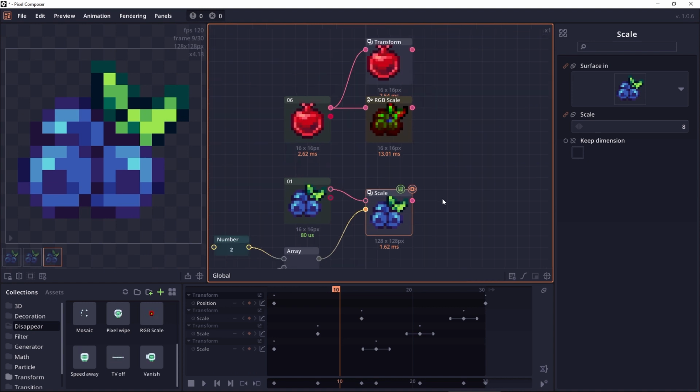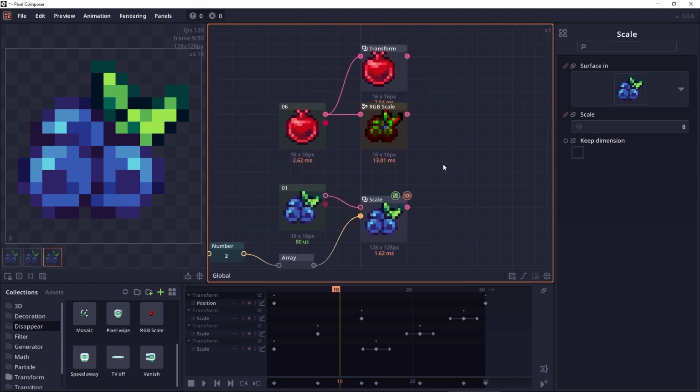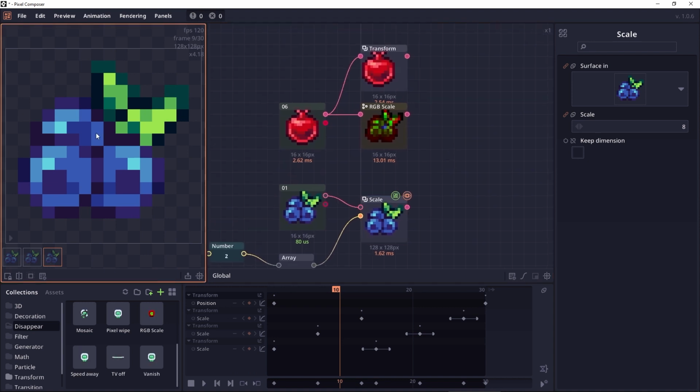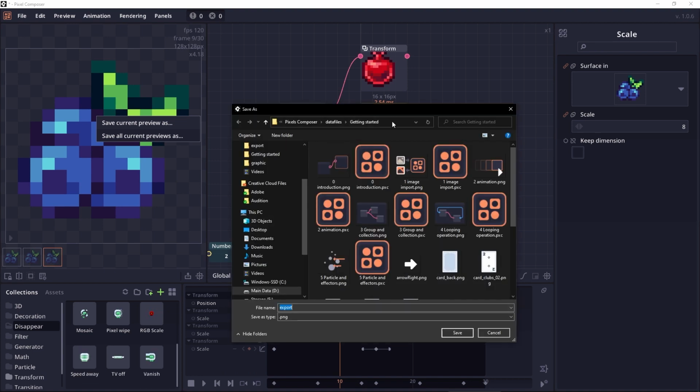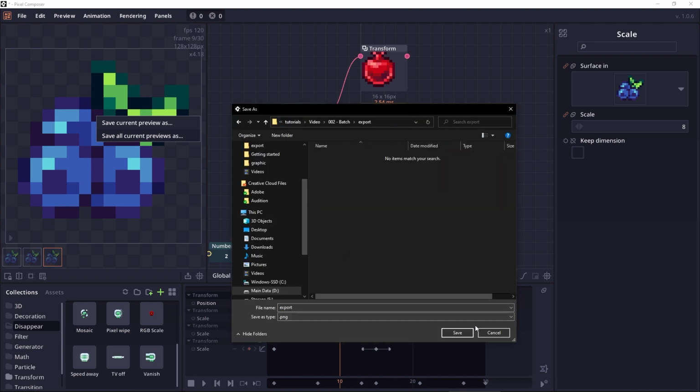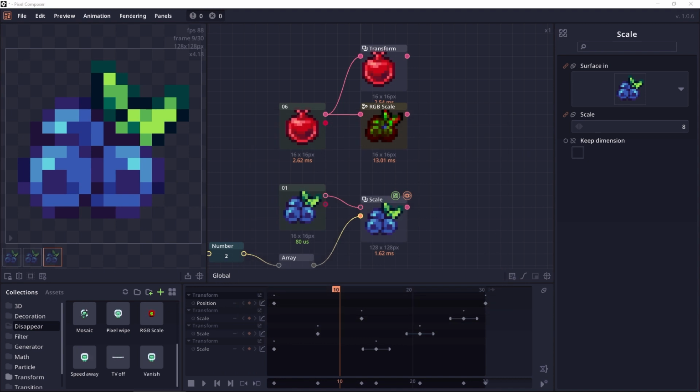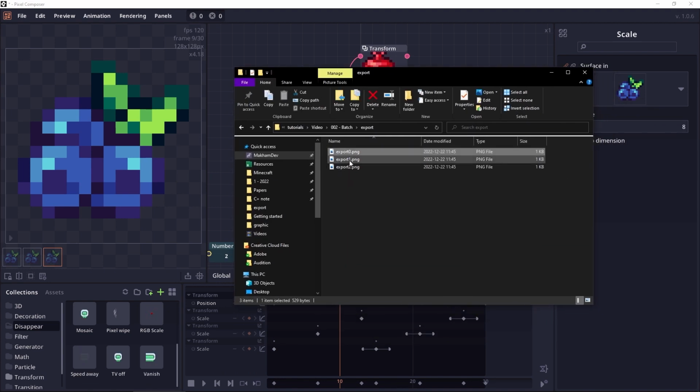Now we will go through how we export this image array. One of the ways you can export it, if you only want to export this image as a set of still images, you can right click on it and then see save or current preview as, and then you can give it the path that you want to save to and click save. Now you will see that it will just add 0, 1, and 2 for each of the images in the array. And if you click into it, it's just going to be an image with a different size.